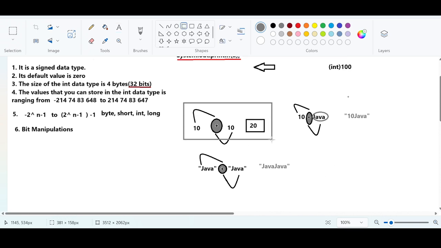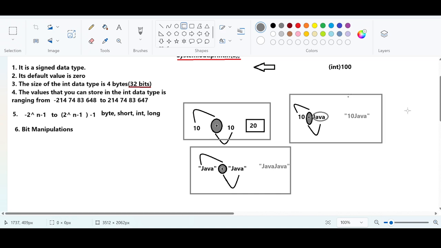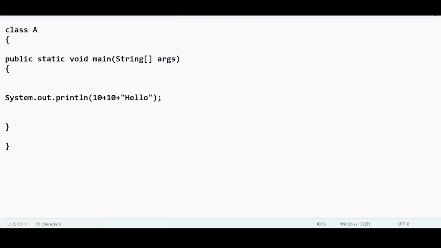This is rule number 1, this is rule number 2, and this is rule number 3. If two numbers, direct addition. If two strings, concatenation. If at least one of the values is a string, again concatenation. Having said this, now you tell me what would be the output for this.